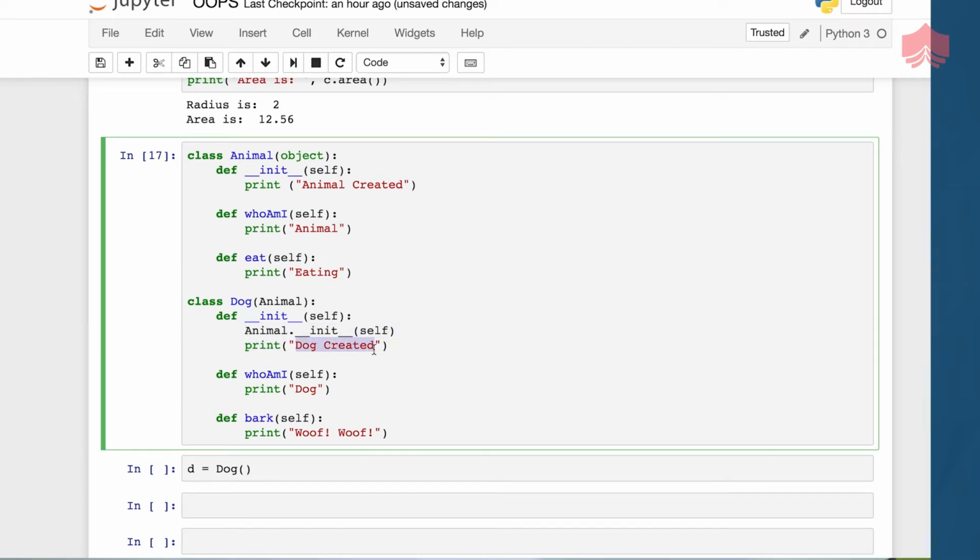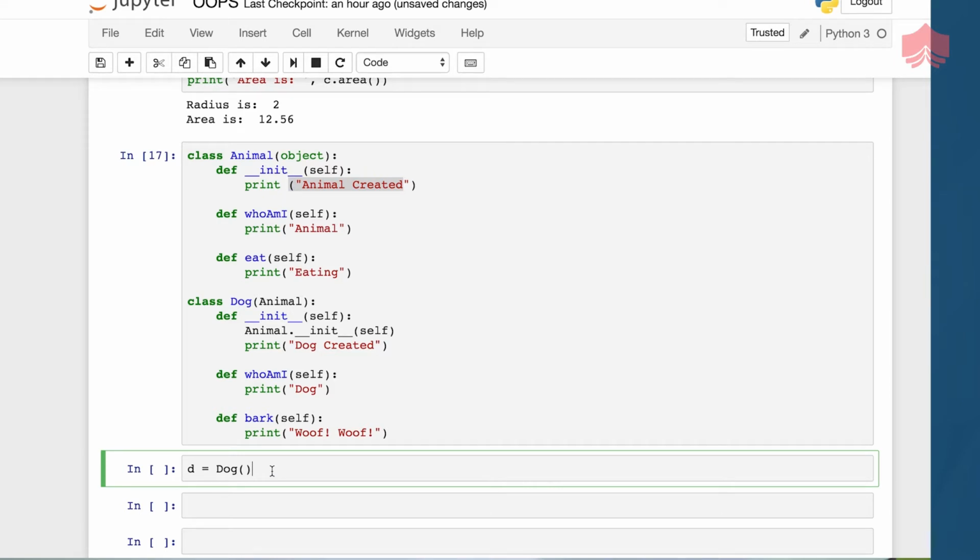And if you notice, if we are creating the animal class, then it also has to instantiate this and then also print this. So let's see which one gets created first, right?